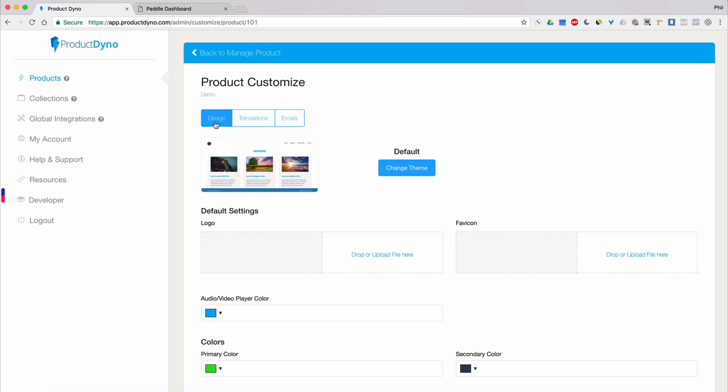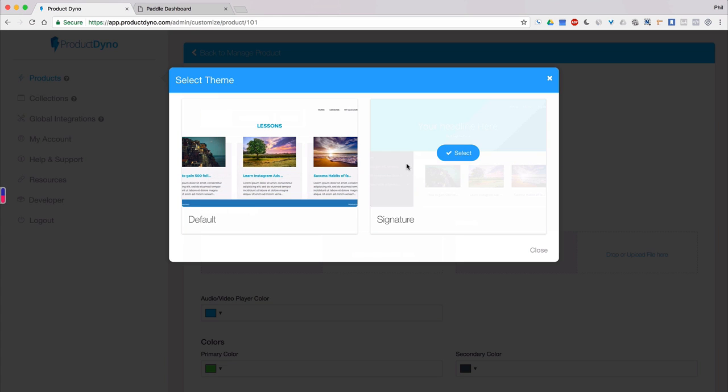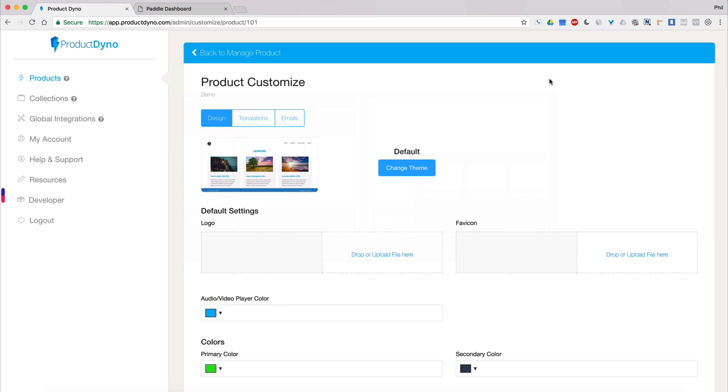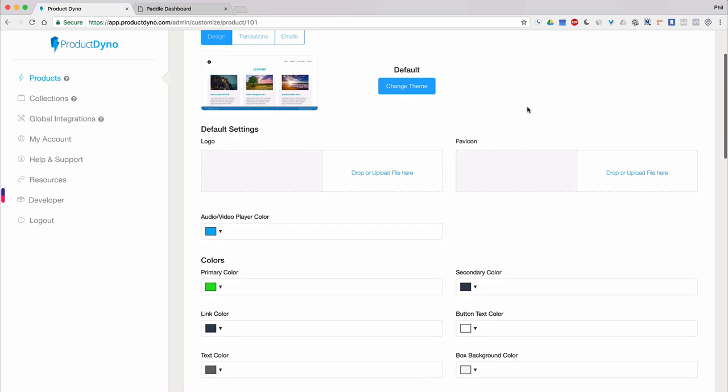Now, the design is basically the look and feel of the product when your visitors come in and look at your content. We talked about the sections and subsections. Well, this is a theme. We have a default theme that you can change, right? We have two different themes and more are going to be coming. We're actually going to open this up for developers who will be able to build their own themes and add them here into the system.